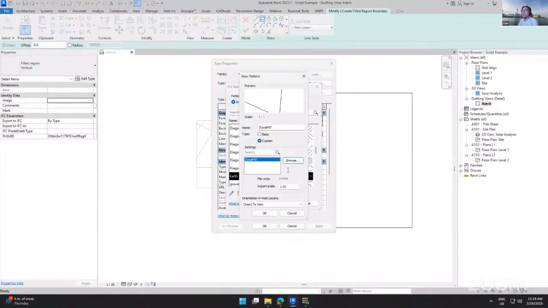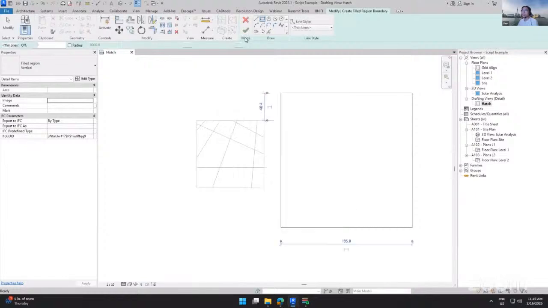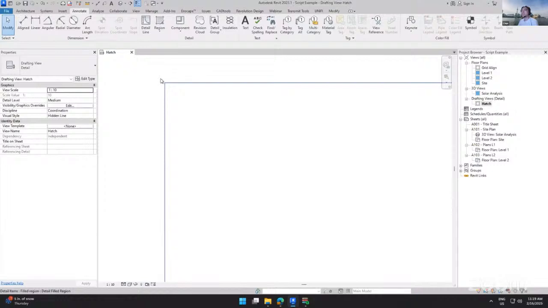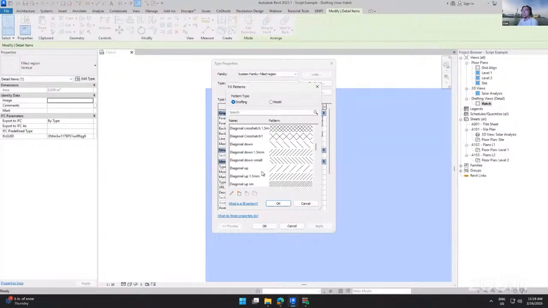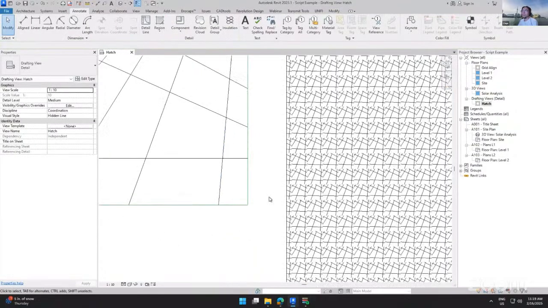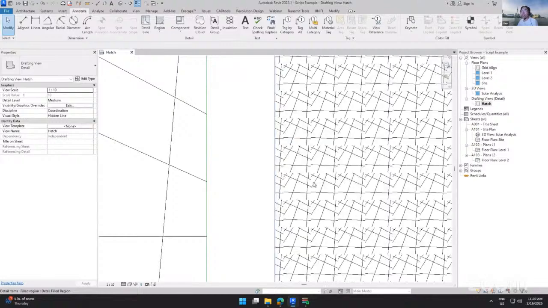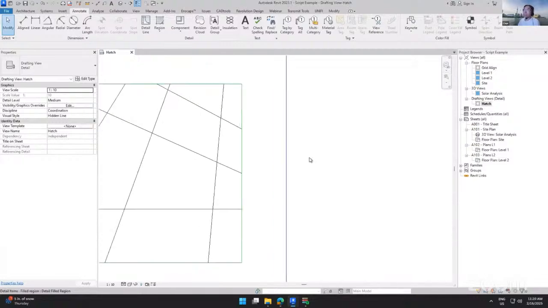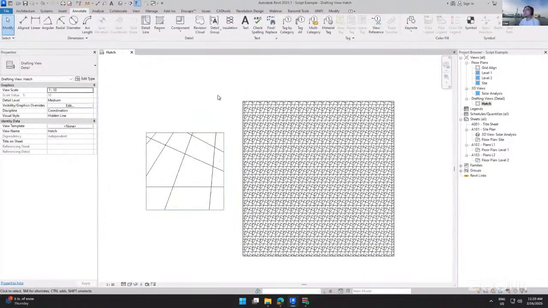Yeah. Okay, sometimes the scales is a little bit different. So yeah, like this. Okay. Oh, sorry, maybe it's a little bit too small. Yeah. So, yes. So now you can create your patterns by whatever you want, and you can change the scales if you need it. But normally that's going to be my workflow of creating custom hatches or fill regions.